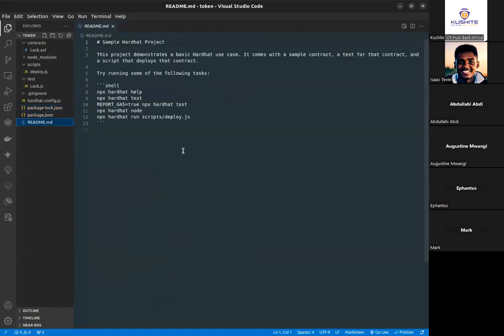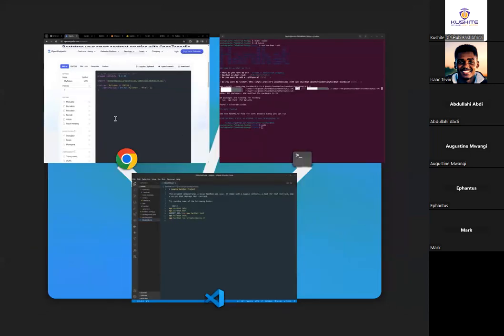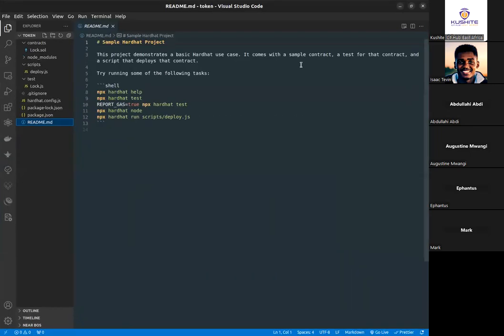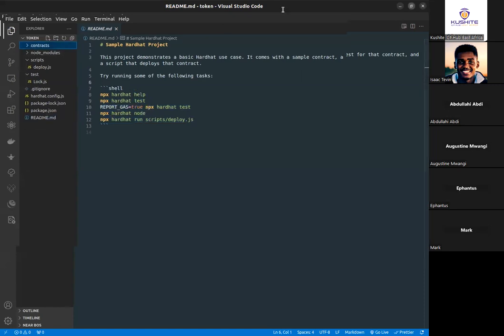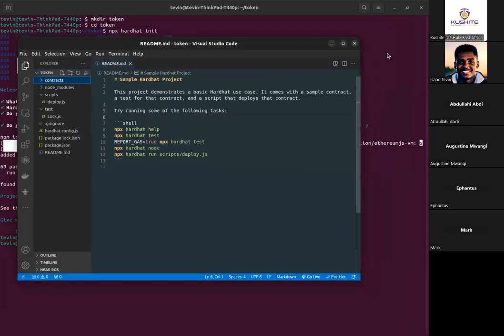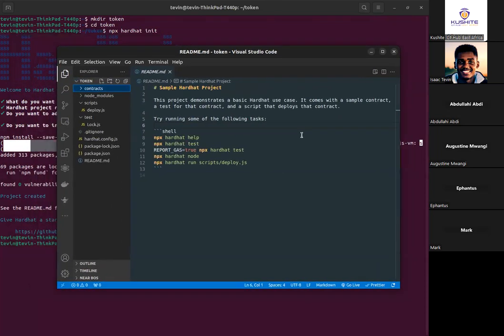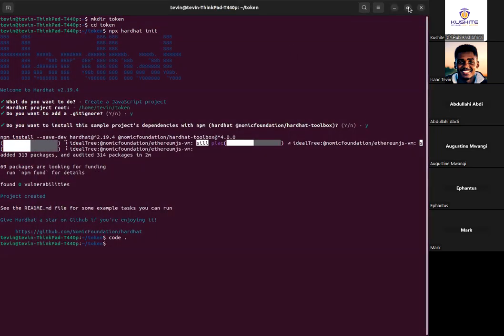And the rest, of course, the README will just tell you this project demonstrates a Hardhat use case. It comes with a sample smart contract and a test for that. If we were to deploy it, we'd just run these particular commands. But today we just want to deploy our smart contract on Bitfinity. So yeah, let's do that.